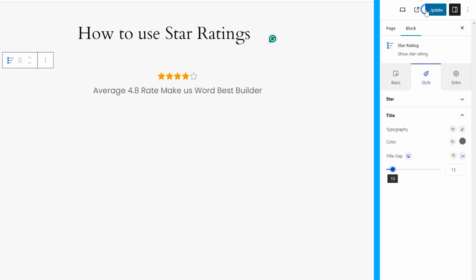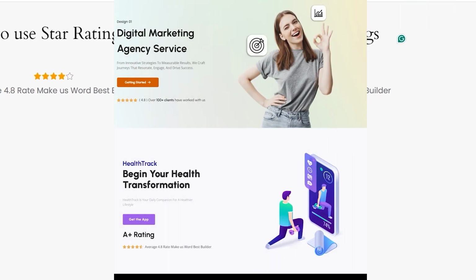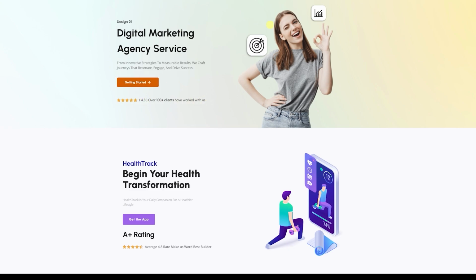Once you're happy with your customization, just save your changes and publish your star rating. Check out these examples for more ideas on how to use this block.